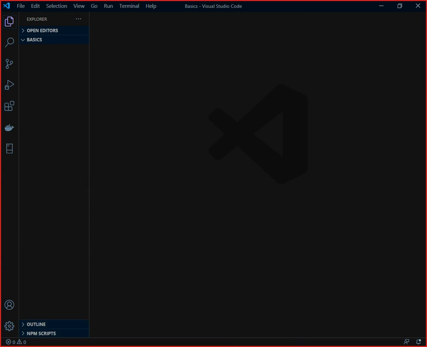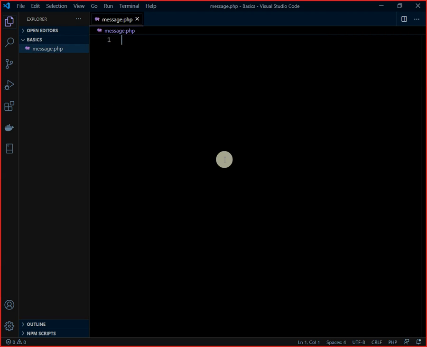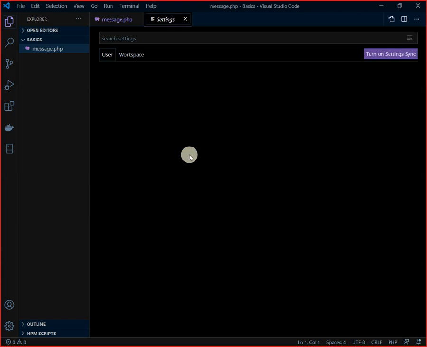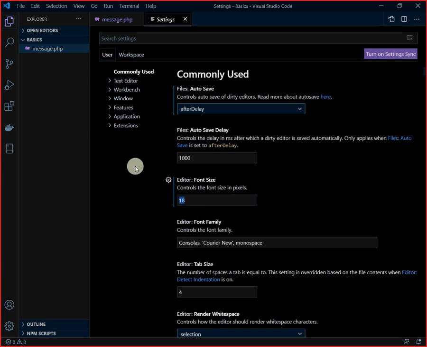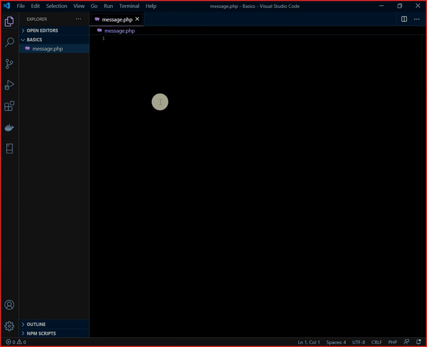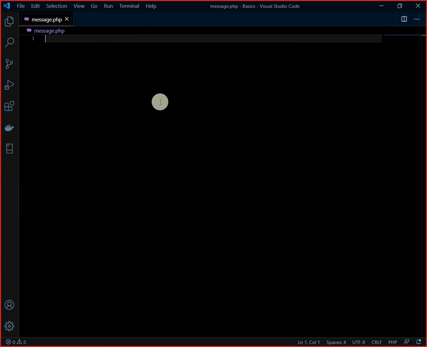In your code editor, I can create a new file, and I'm just going to call this one message.php. I just want to make my font a little bit smaller, maybe about 13. So our first PHP file is going to be like this.